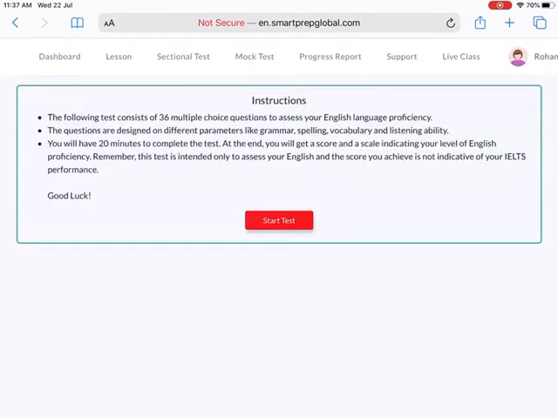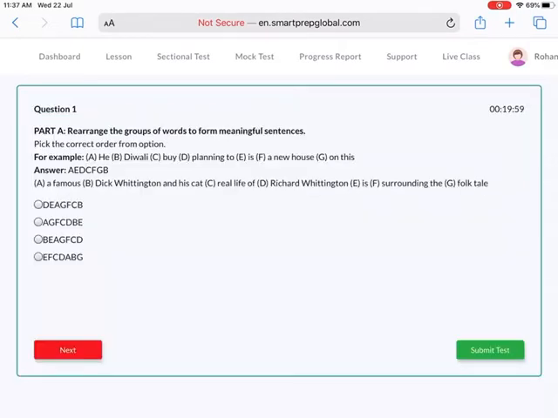And once you click on this, there are instructions given that says that there are going to be 36 multiple choice questions, a 20 minute test, and this is a test that indicates your inclination towards English language. So once you start the test, on the right hand side corner you'll find that the timer has started ticking. Now all the questions being multiple choice questions, you just need to select the appropriate one.